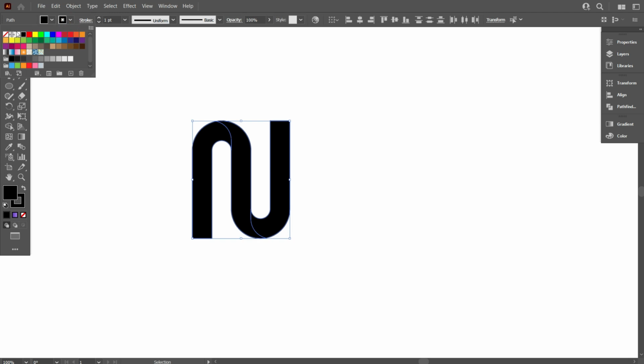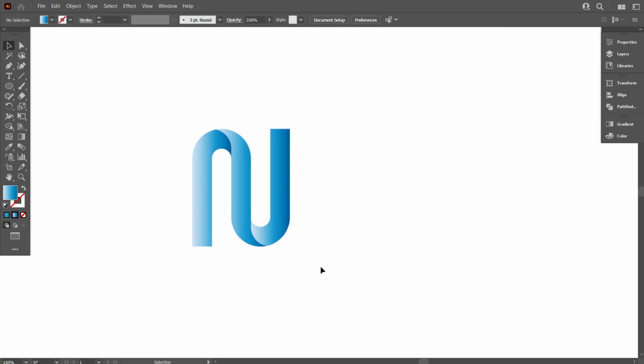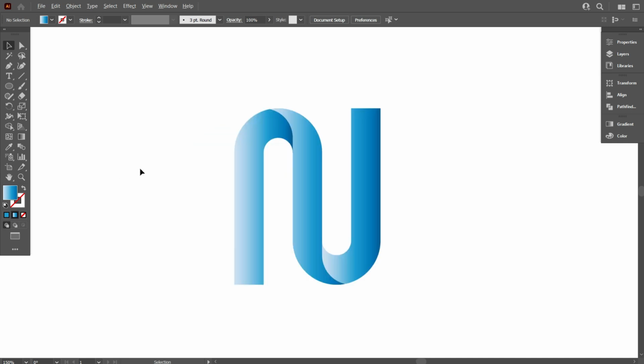Now turn off the stroke color. Also change the color into a gradient color. Now you can easily understand that design. Now I do more work to make the design beautiful.